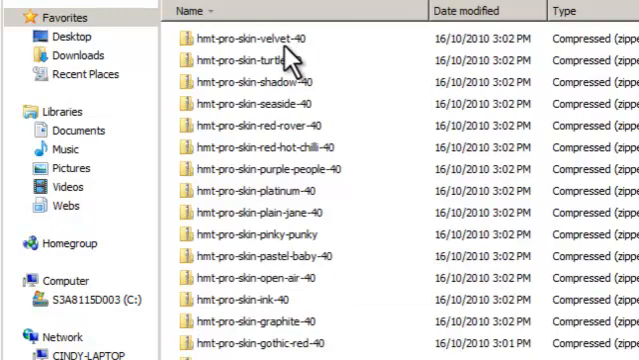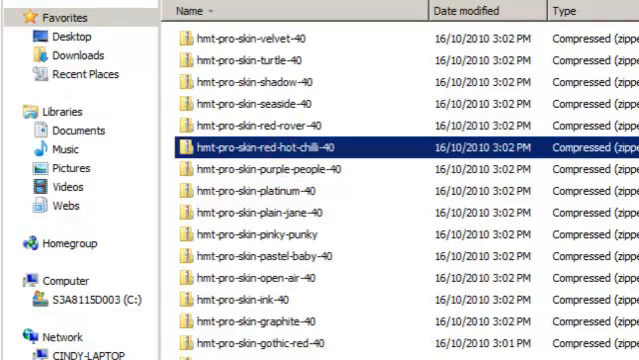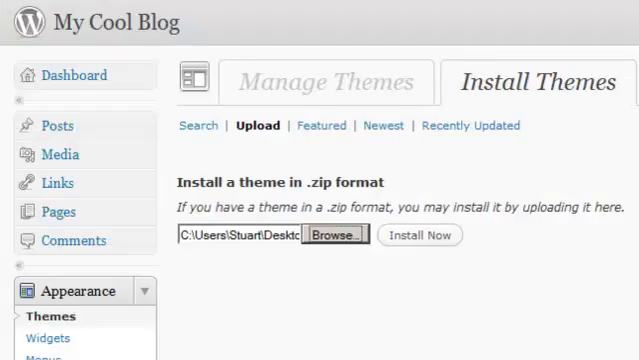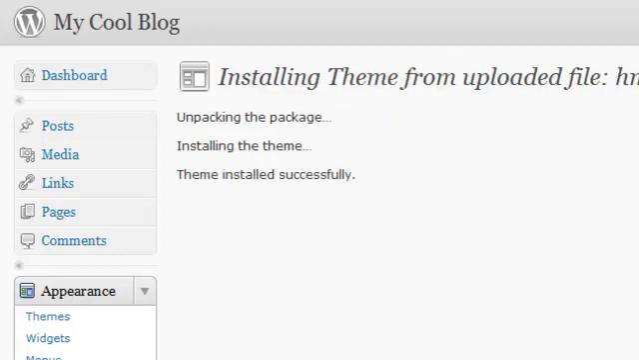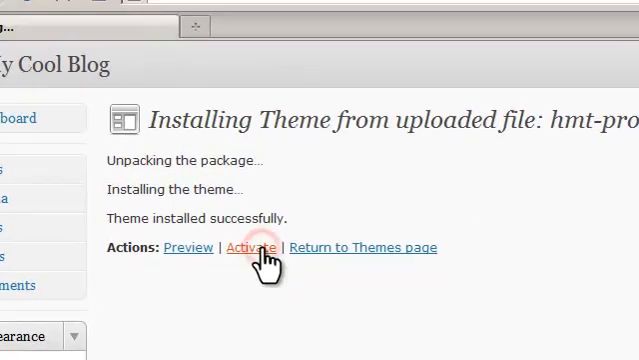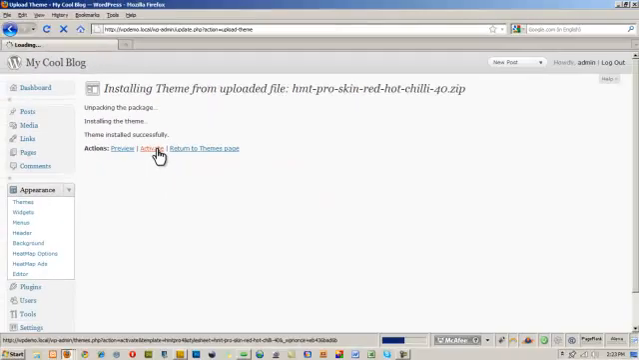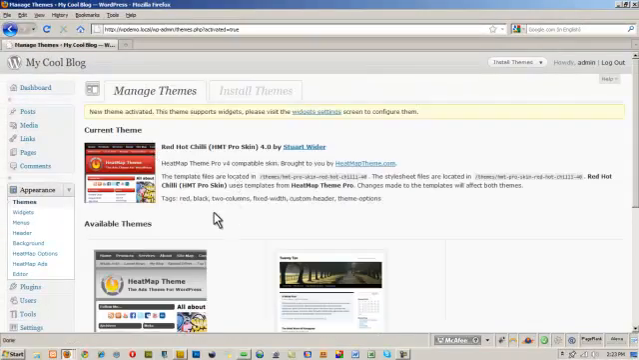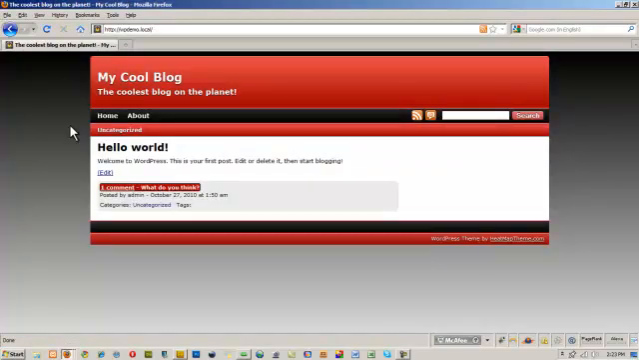There's a number available. Let's choose Red Hot Chili. I'm going to click on that and click Open. And then Install Now. That's installed now, and I'll activate it. Then let's take a look. And we can see we've got a brand new colour for HeatMap Theme Pro.